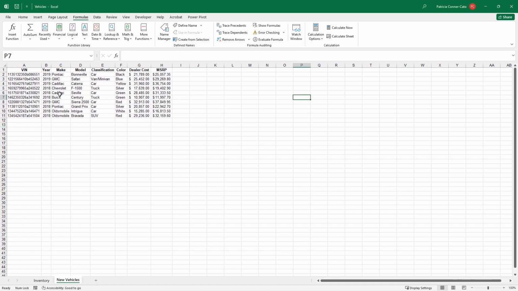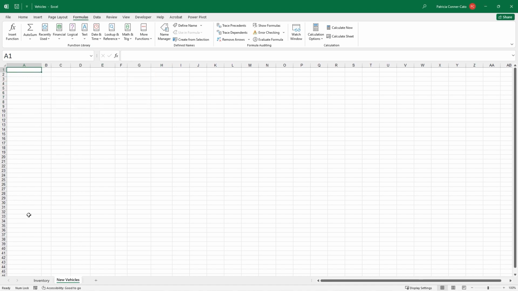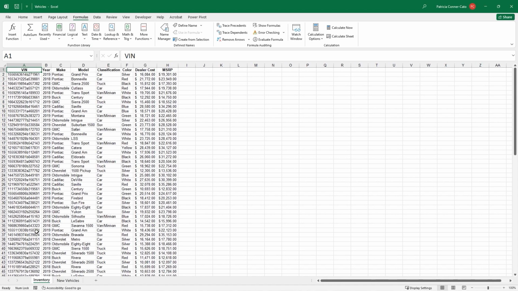Before we delete the data on this sheet, just want to point out that when we run this procedure, it brings in 10 rows of data, excluding the heading row. So we're going to go ahead and select and delete the data on this sheet. Click in cell A1 and then switch to inventory.